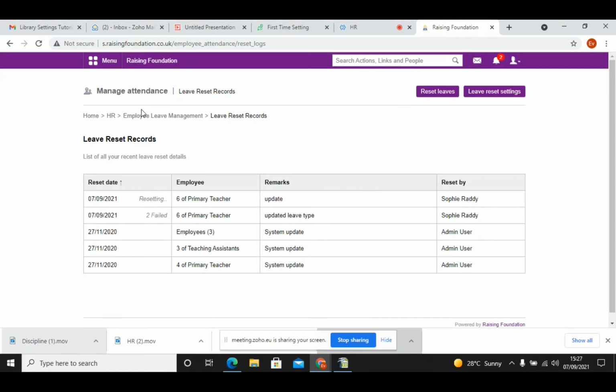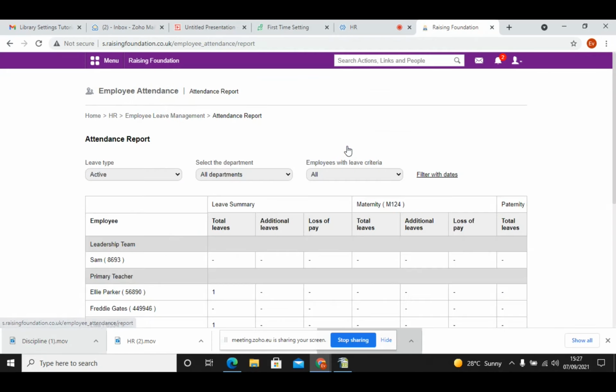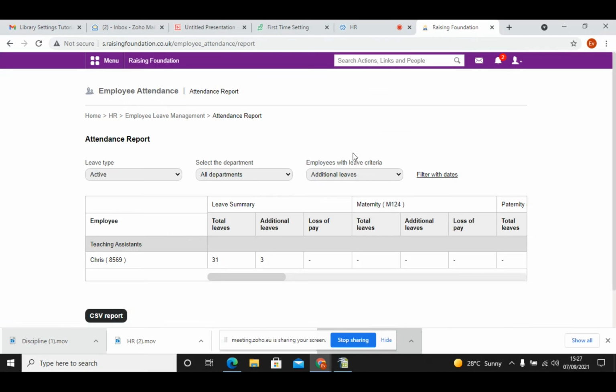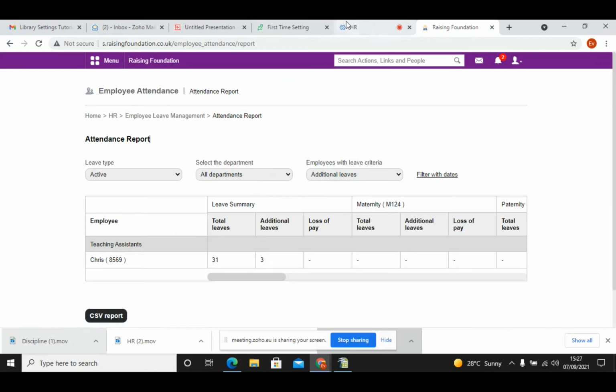Also, if you go back to employee leave report and attendance report, in here you can select additional leaves requested. For example, if you filter this out, you can get to see the additional leave requested by employees. You can also get the CSV file for the report.